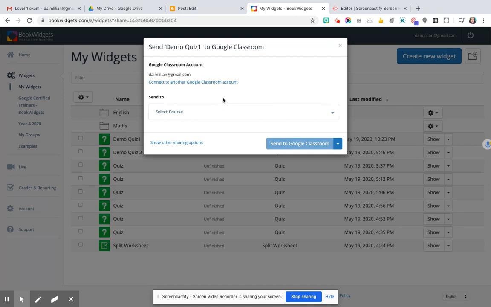So now, I don't have to share the widget after connecting.